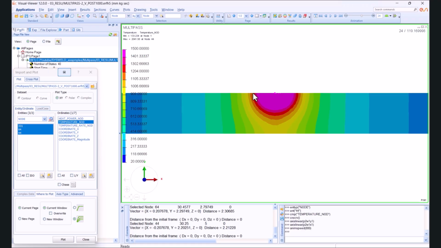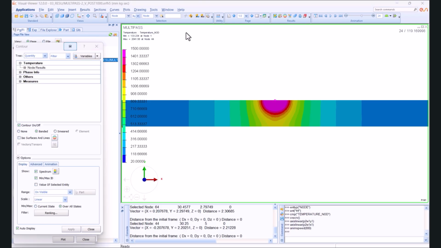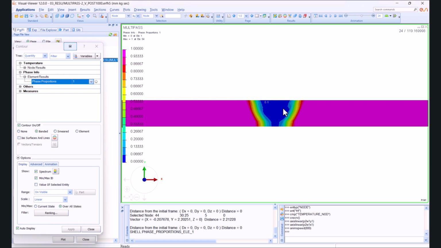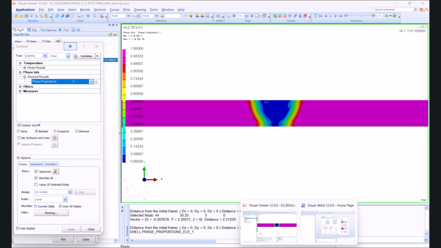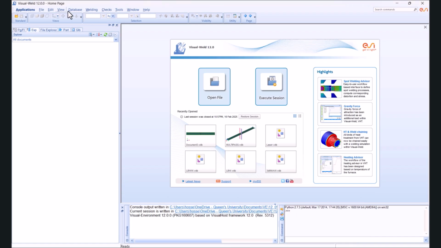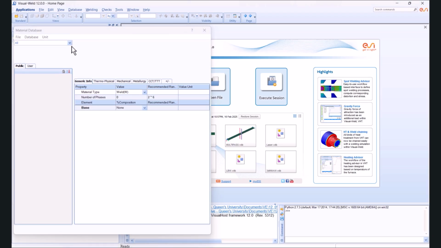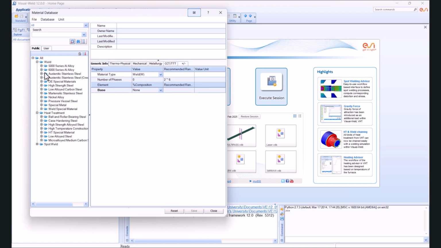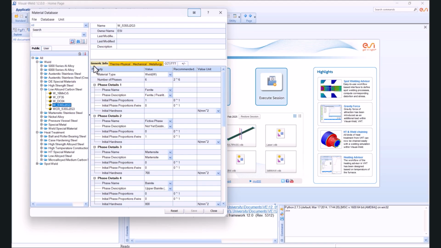I go back to here once more, and from here we can see the phase info. This is the phase 1, which is indicated in the materials properties. If we go to the visual weld, and from here database material, we should find the material we're after, low alloyed carbon steel. Here in the generic info you can see the phase 1 is ferrite, fictive phase, which is the filler material, martensite, bainite, and so on.